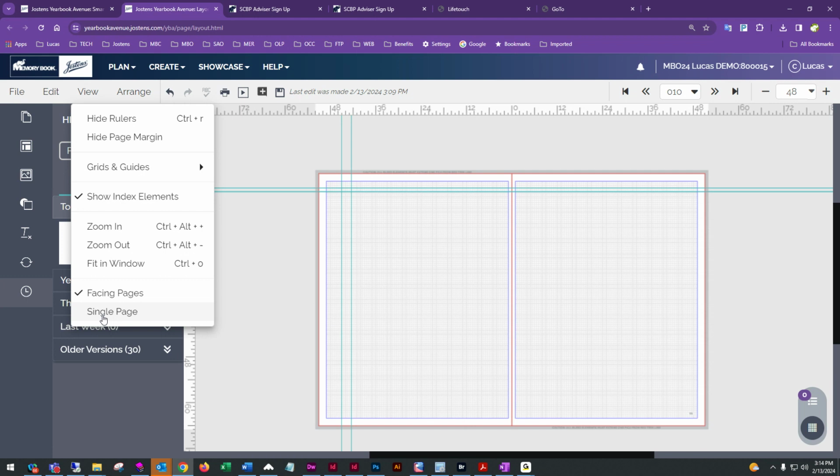Another point where you might switch to single pages is if you're an advisor that has a yearbook class and you have staff that are working on the pages. If you've gone through and have assigned your staff spreads, if it's only one staff to a spread, that's fine. But for those that maybe it's one student assigned to the left and another assigned to the right page, have both students switch to a single page view.